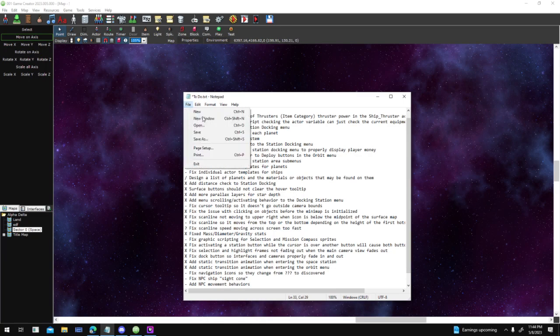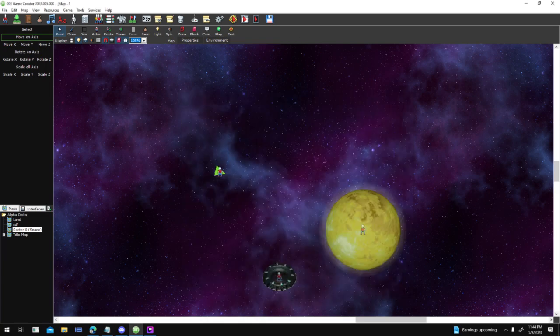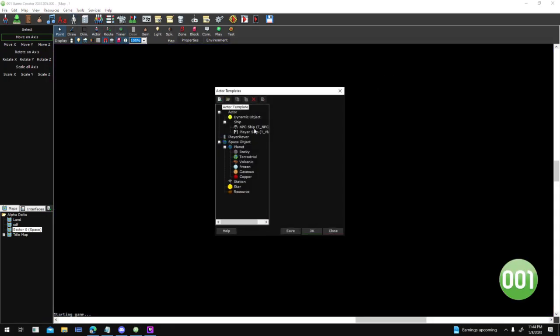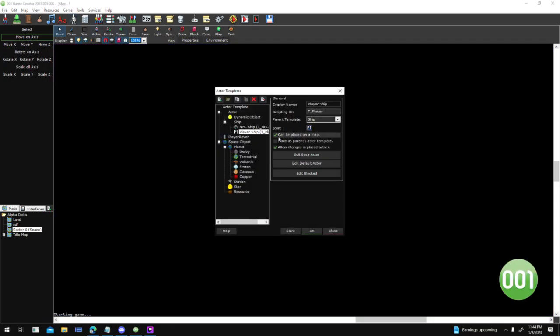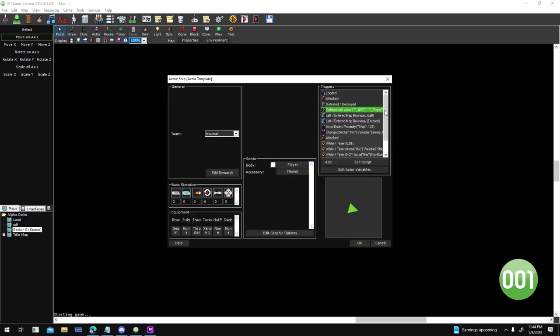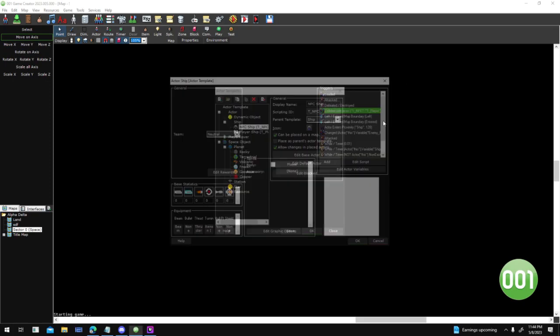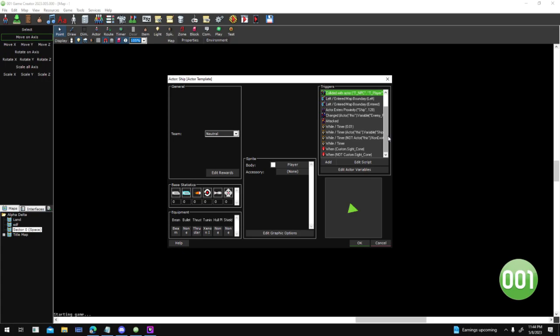I'm attempting to, this is the first time I've ever really tried much with NPCs or enemies or just non-player ships. I've made a template for them. The player has its own template, but so does the NPC ship in the actor templates window. I've got my sound on. And then you've got all these little conditions. I'm just experimenting right now.